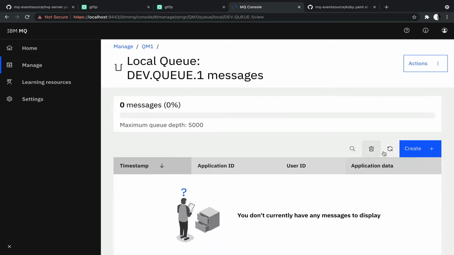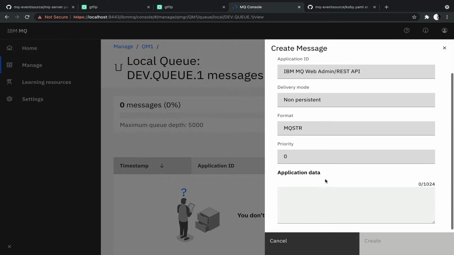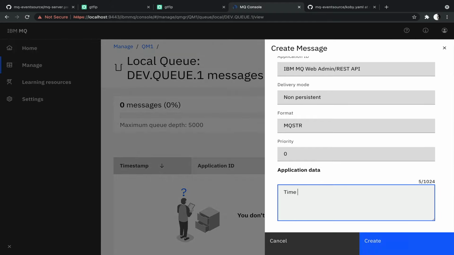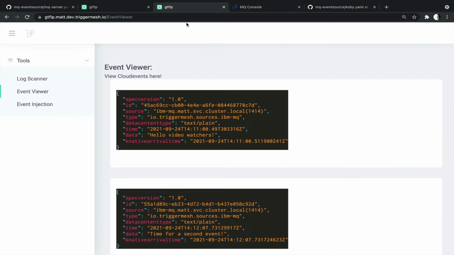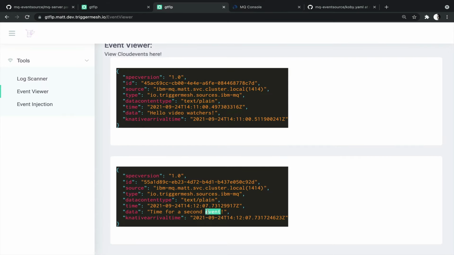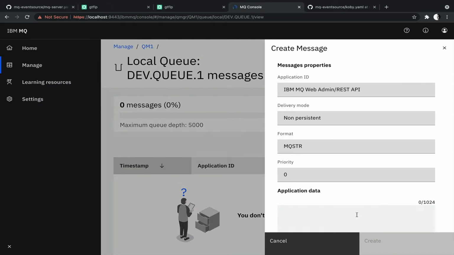From the IBM MQ console, we see that after we refresh the console, the message is no longer in the queue. Let's create another message in our queue, time for a second event. Click Create, and it's immediately consumed by the MQ source and sent to our event viewer. Creating a third event shows this again.